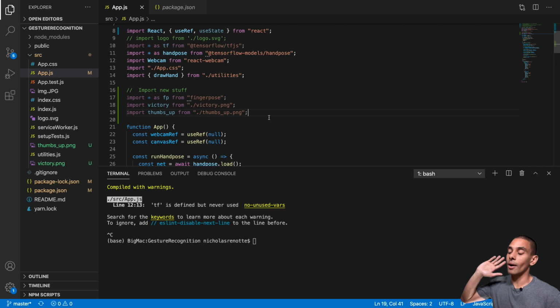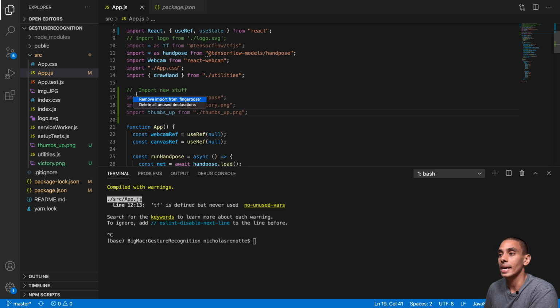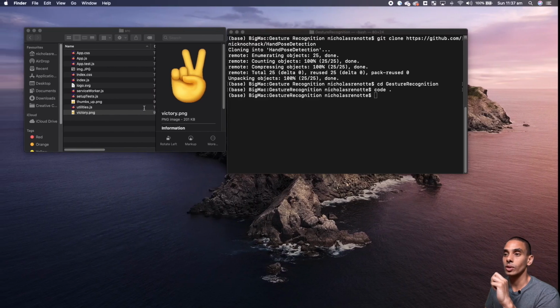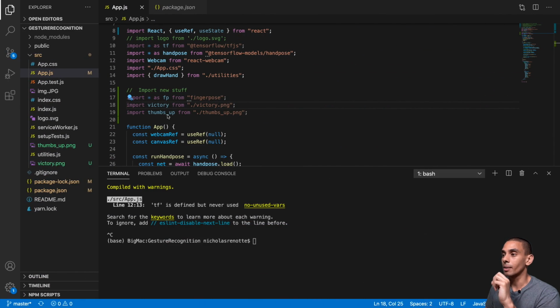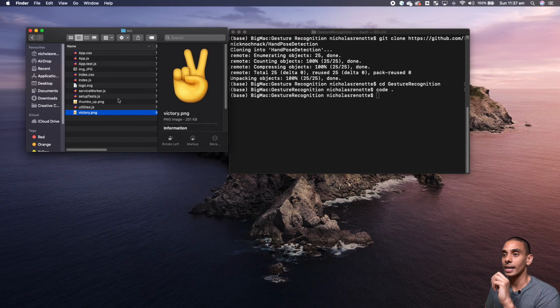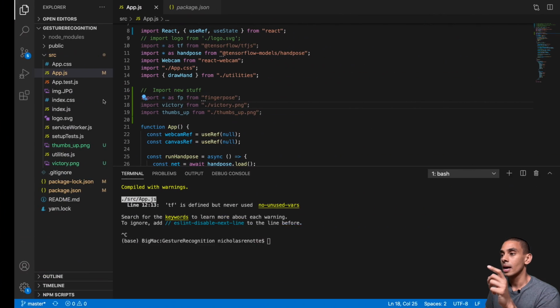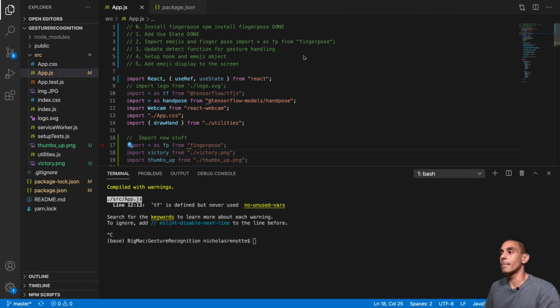Okay, so those are our new things imported. Specifically, what we've written there is import star as FP from Fingerpose. This is our Fingerpose library and it's going to allow us to work with our gestures. Then we've also imported victory from victory.png, which is importing this image here. We've also imported thumbs up from thumbsup.png, and again, that is that image there. Now we can mark that step as done.